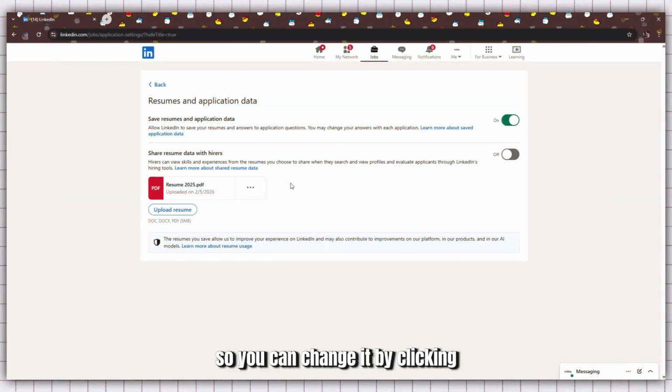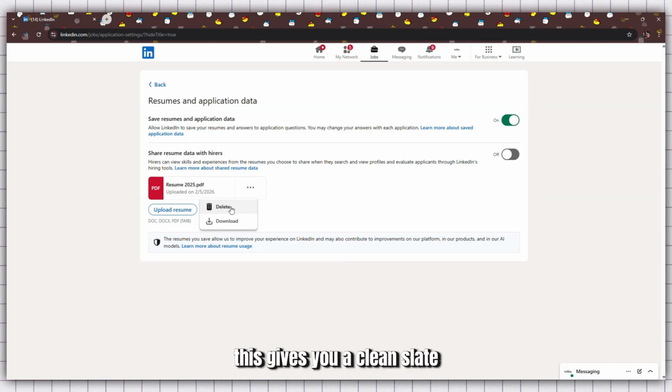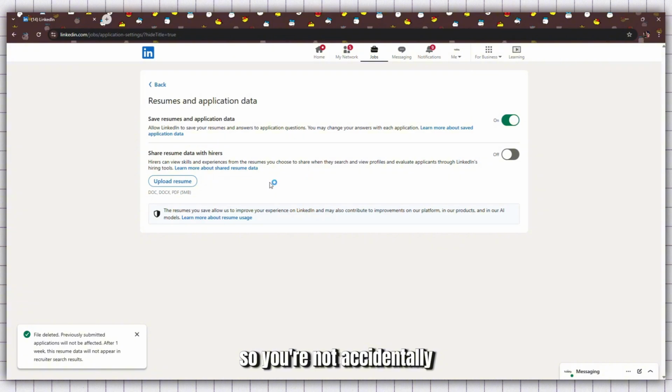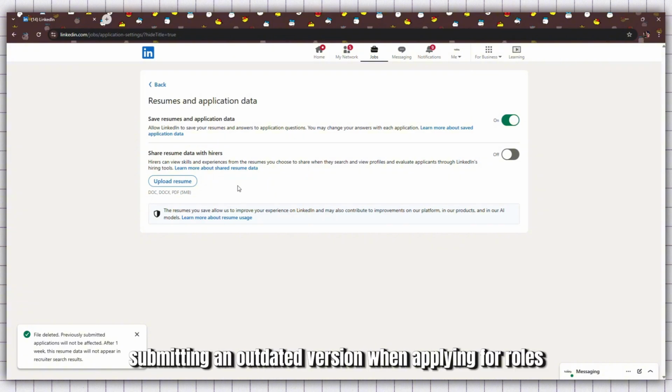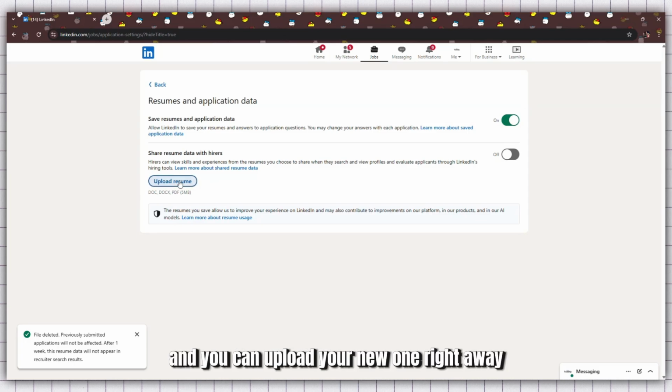So you can change it by clicking on those three dots next to the resume, then choose Delete. This gives you a clean slate, so you're not accidentally submitting an outdated version when applying for roles. This will delete your resume, and you can upload your new one right away.